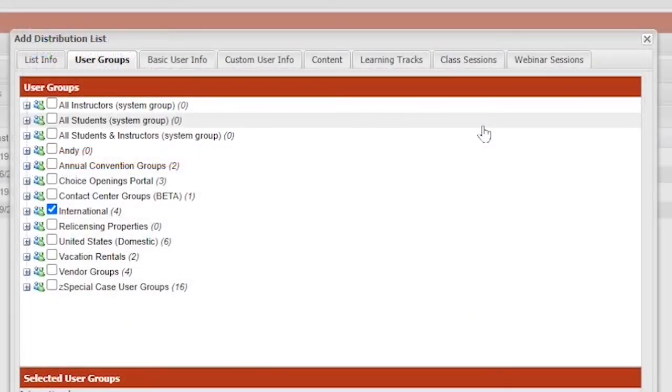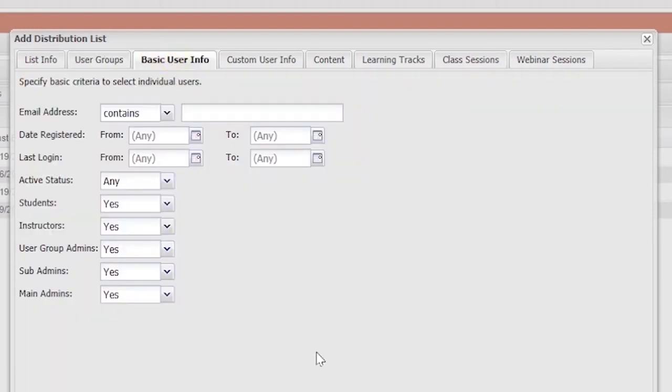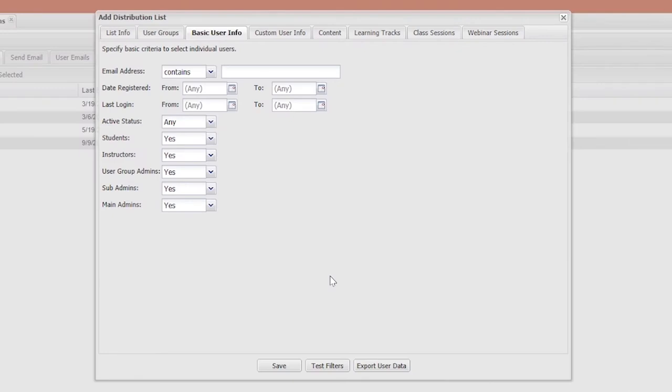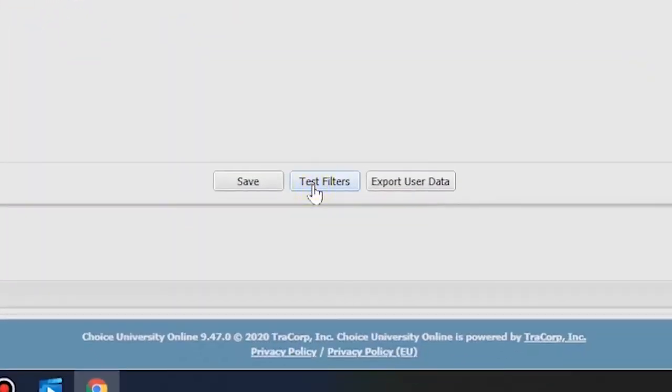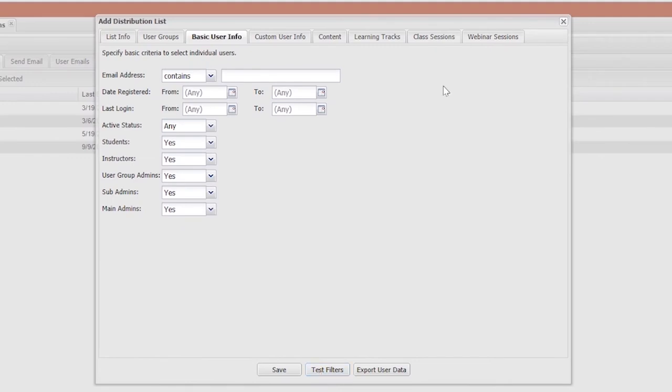Our next tab over is Basic User Info. This tab contains various filters that will help us build the distribution list. After you populate your filter, use the Test Filter button below to determine if you have the desired result. Now close the window and select Save. We have now created a new distribution list.